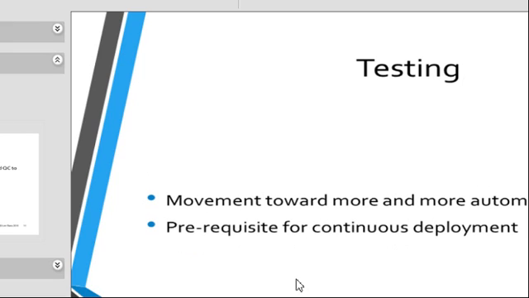The testing is more and more automated. If you're going to have continuous deployment, then it has to be totally automated, because there's not enough time for testers to actually perform their tests, let alone get up to speed with the kinds of changes that have been made. But in general, there's movement toward more and more automated testing as a way of speeding up the deployment process.